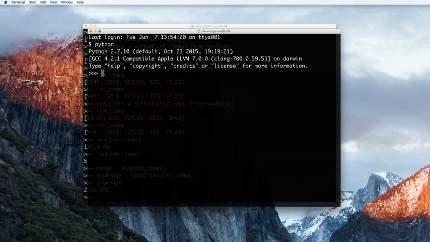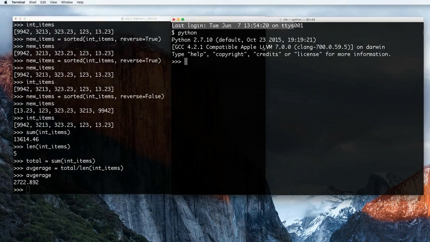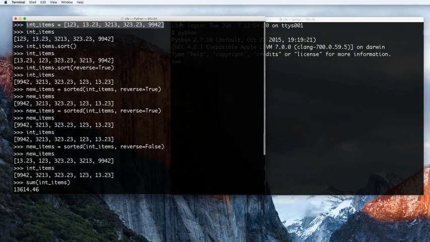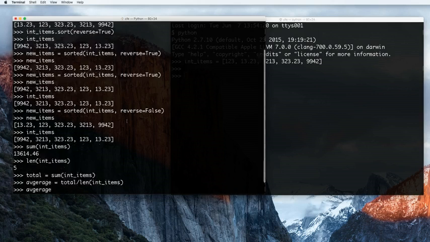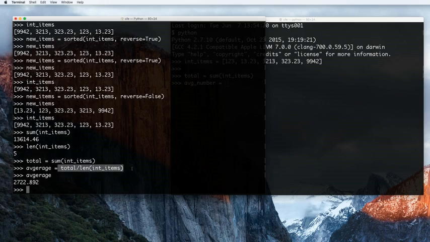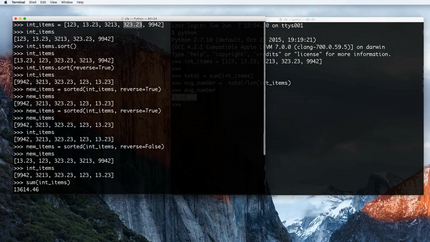So let's look at Python 2 to see the slight difference, and we'll talk about how to fix it. So in Python 2, we're going to take those same numbers, and we're going to grab int items here. And then we'll do the total is the sum of those int items, and then we'll do average number equals the total divided by the length of that, and then we do average number, and we get that same average number.